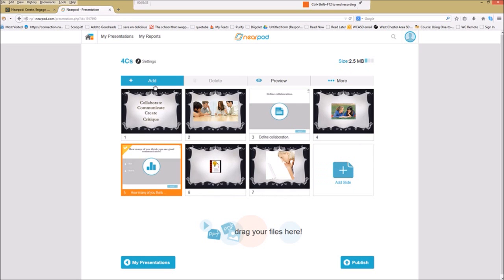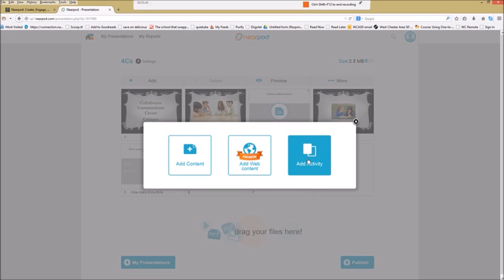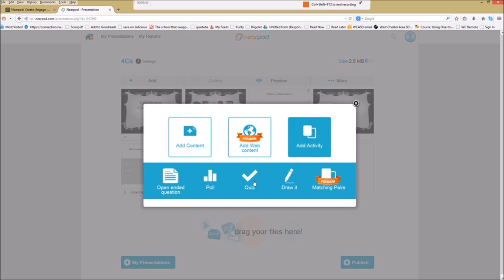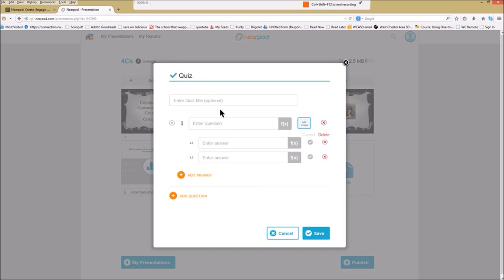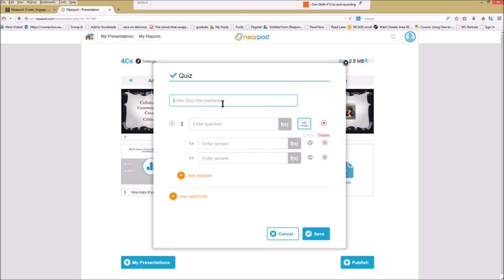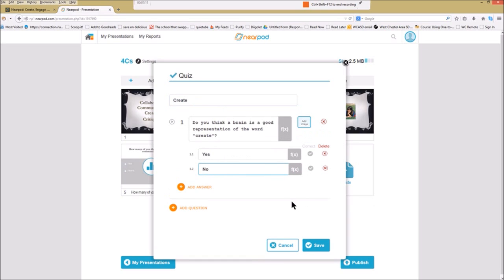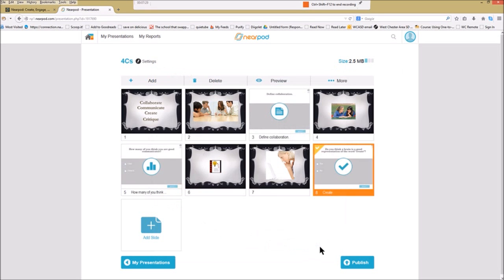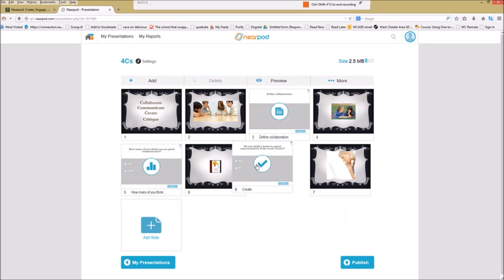I'm going to add a slide that is a quiz question. So I put my question, my possible answers, and because this is a quiz, I have to choose which is the correct answer. I can add multiple questions to my quiz if I want to. For right now, it's just going to be a 1-question quiz. And I'm going to put that here by my brain picture.